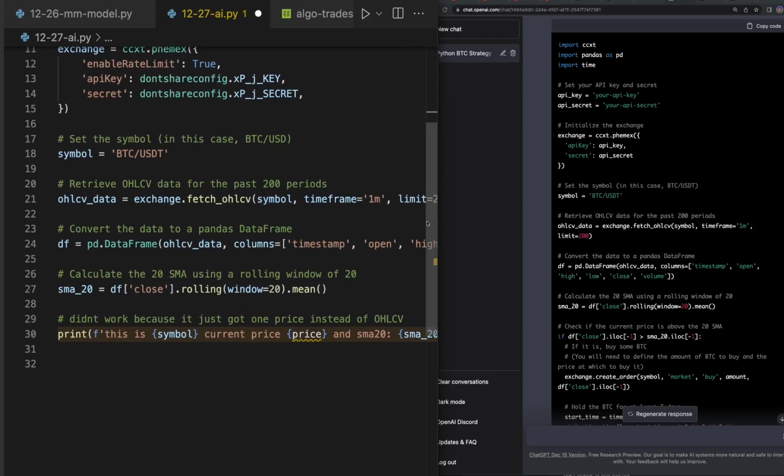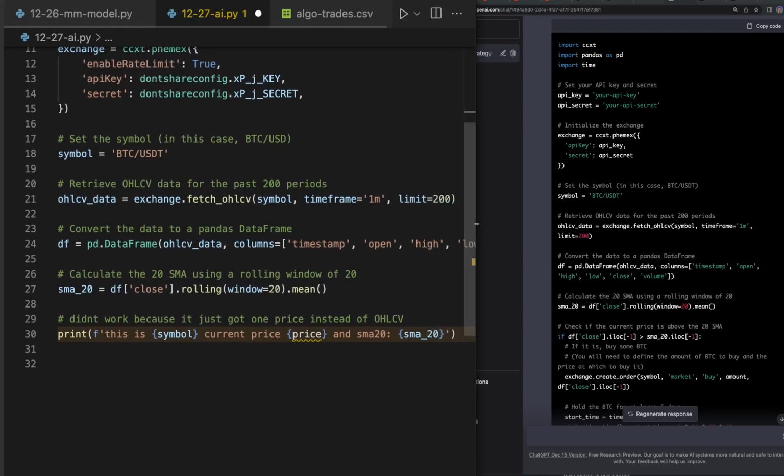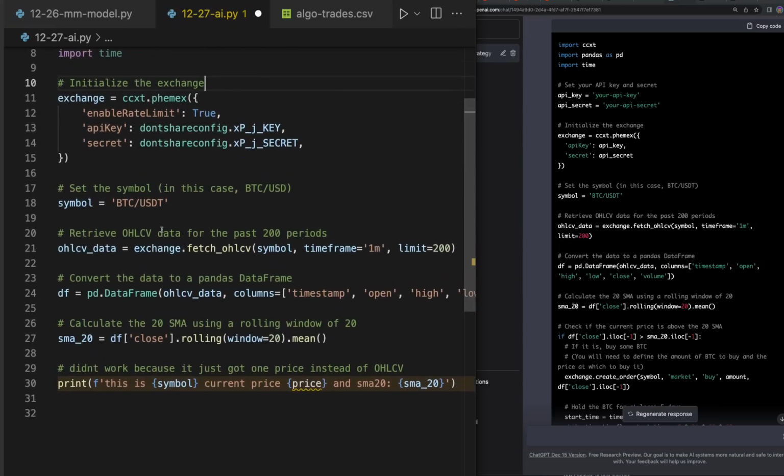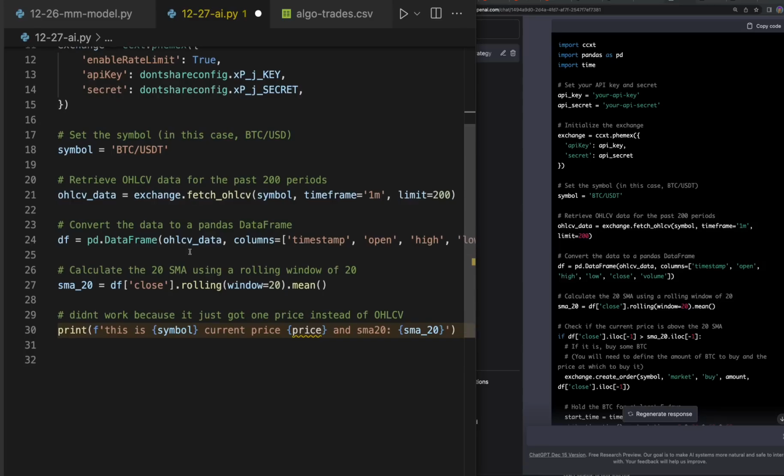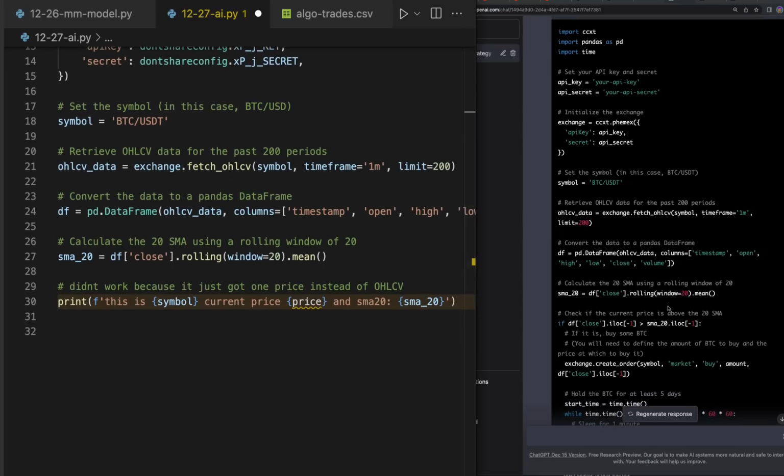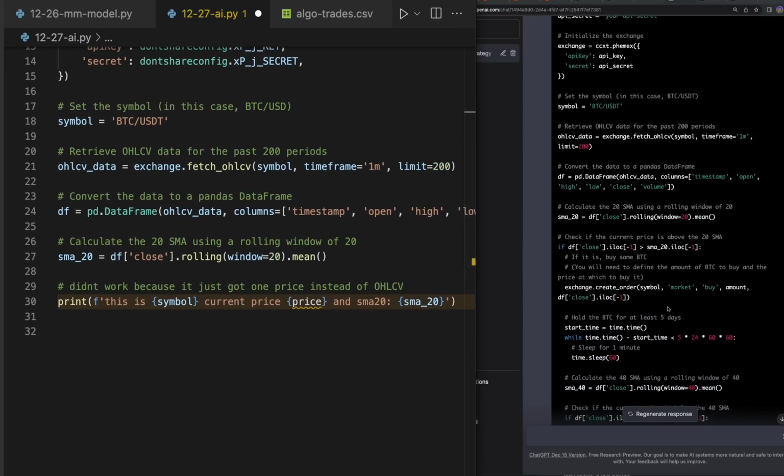So we got the open, high, low data, and then we get the mean of the close, and then the current price. What is the current price? Well, I guess we don't have the current price anymore.